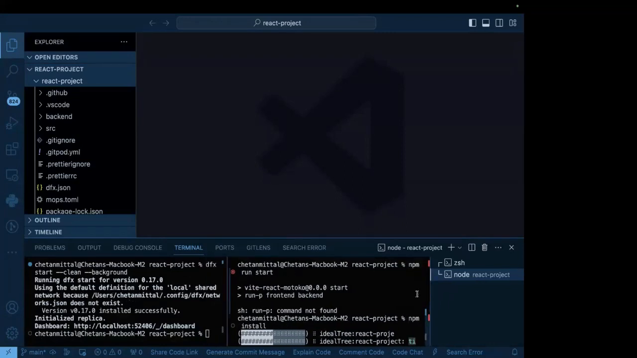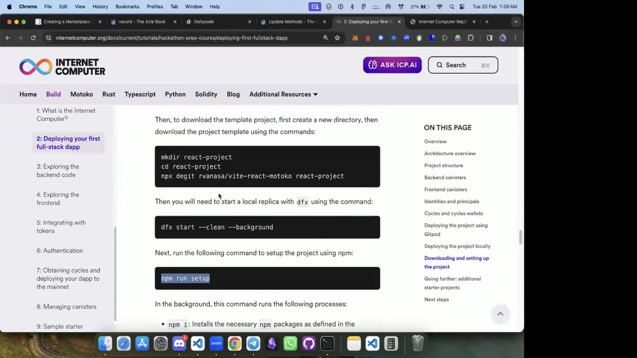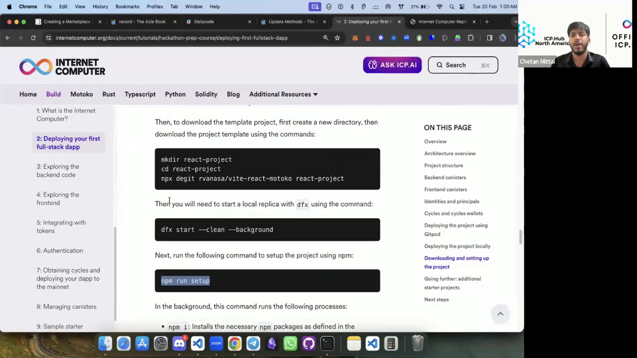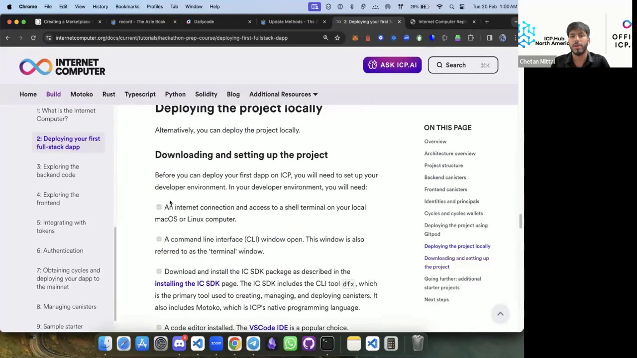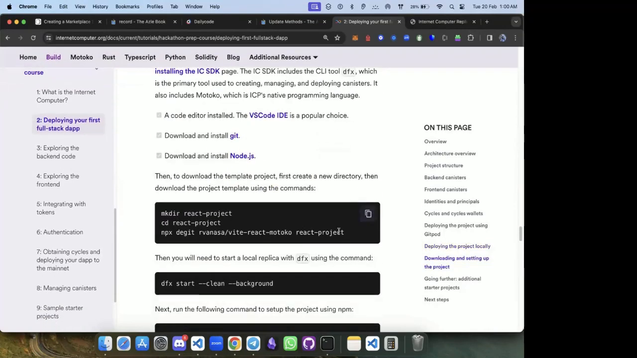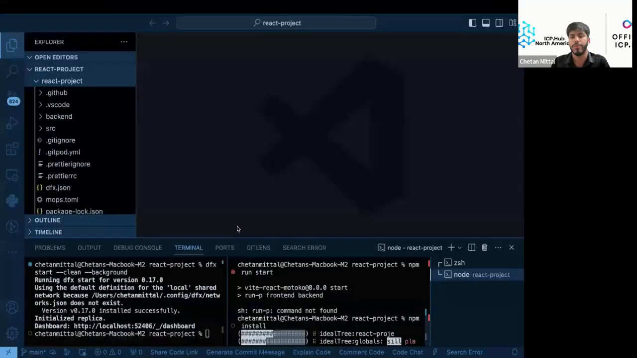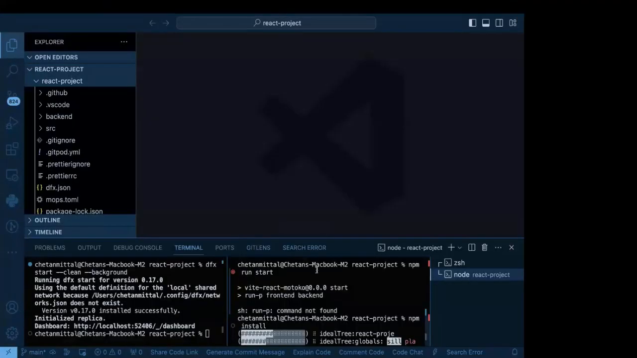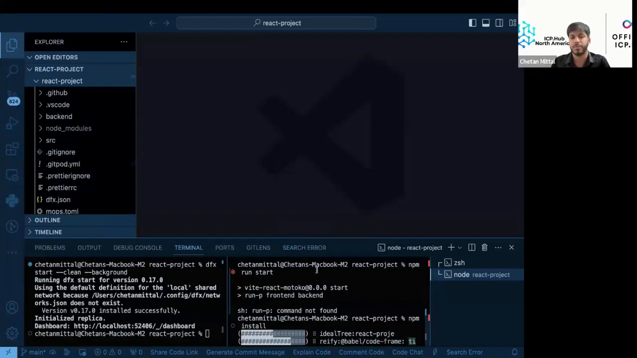Where's the git clone command? I don't see it in this documentation. Yeah, you need to go to the second chapter, probably in deploying the project locally. Just scroll down in the documentation, and this is the command that you need to follow. Oh, I see. Okay, so it's not git clone, it's npx. Yeah, it's npx. Okay. No, actually, I think I myself got you confused.